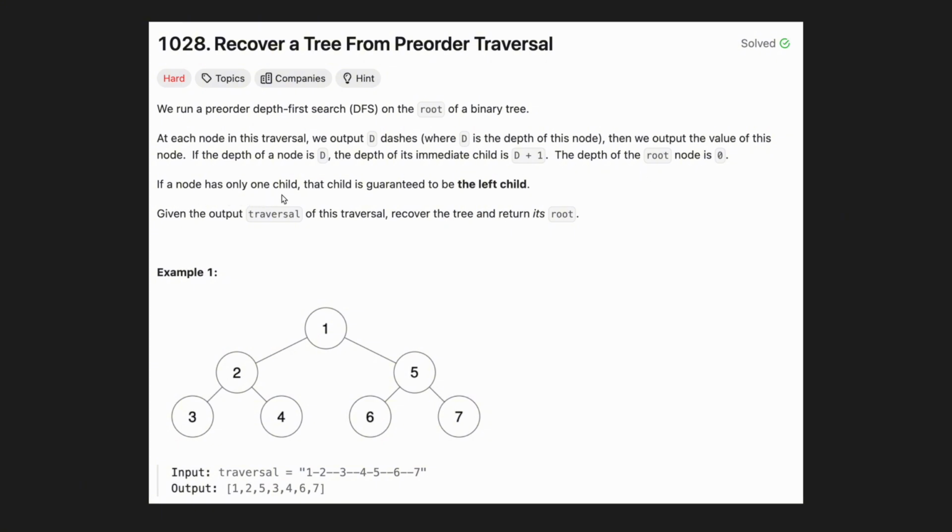If a node only has one child, then that child will for sure be on the left side, meaning it will be the left child. So given the output of the traversal, we want to recover the tree and return its root.